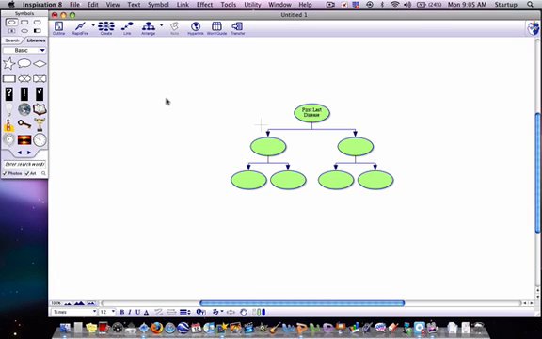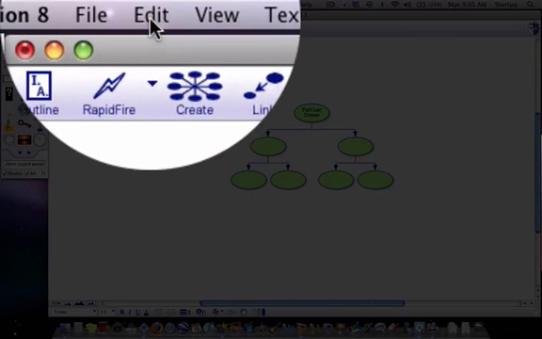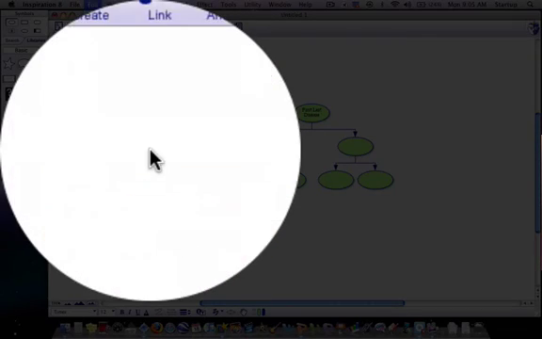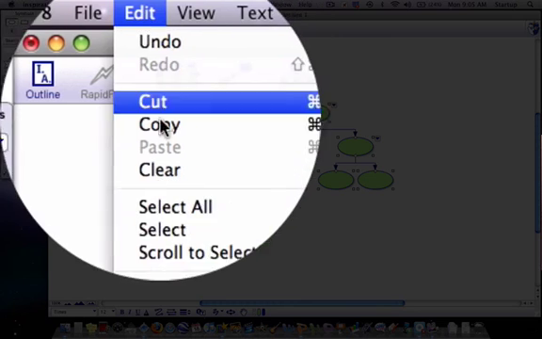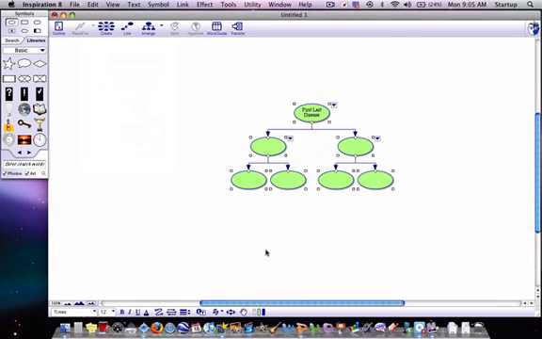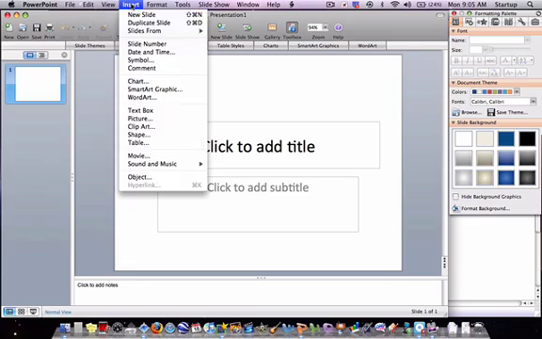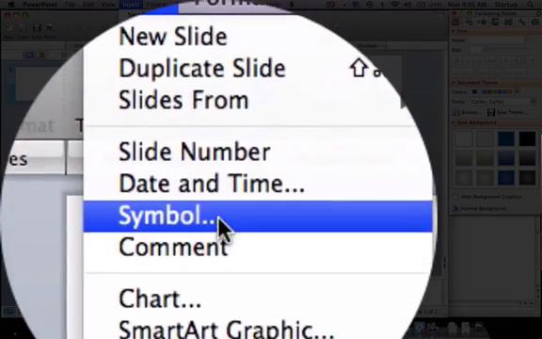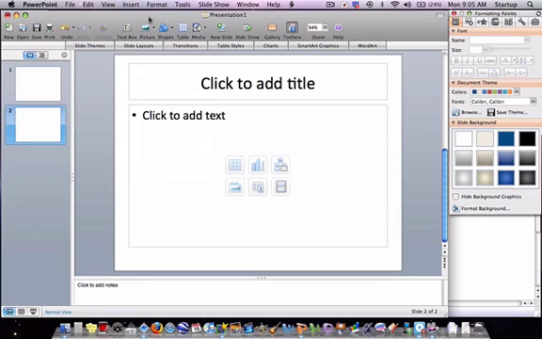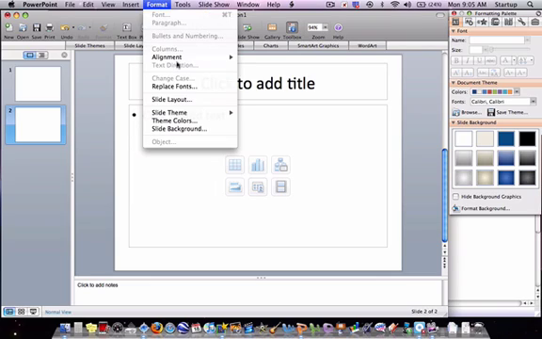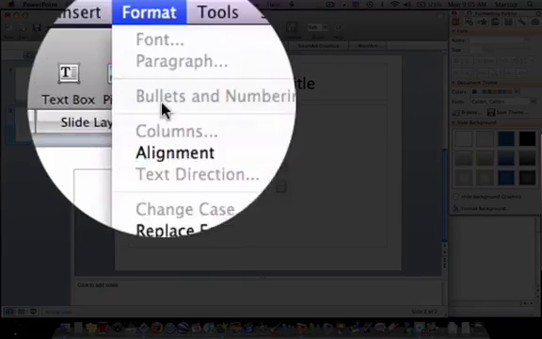And the way you do that, once it's completed, you go up to edit, do select all, go up to edit again and copy it. Then within your PowerPoint project, again, that would be slide number 2. So I'm going to insert a new slide. And slide number 2, then I want that to be blank. So I'm going to look at the format of the slide. And then that would be slide layout.